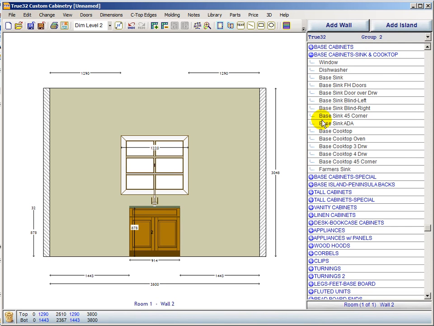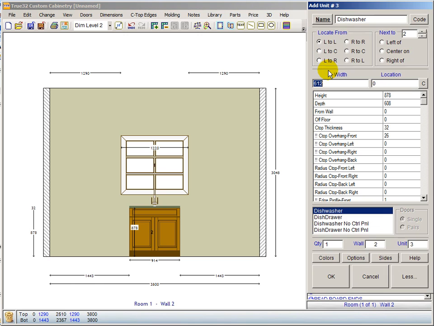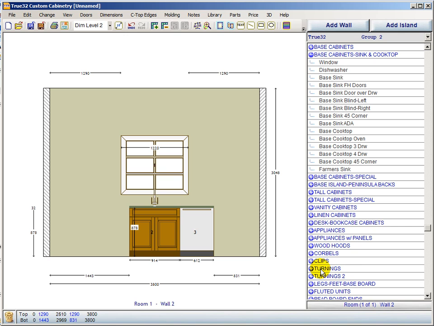And then we almost always have a dishwasher. So not only do we have dishwashers in the appliance group here, but we also have one here just out of convenience. So we can say that we want a dishwasher to the right of unit number 2. And we'll say this is a dishwasher with no control panel. That's one of the new units. And go ahead and put our knobs on there.